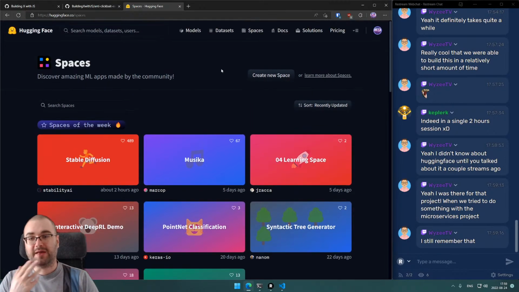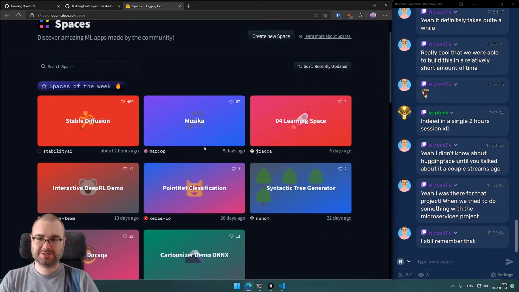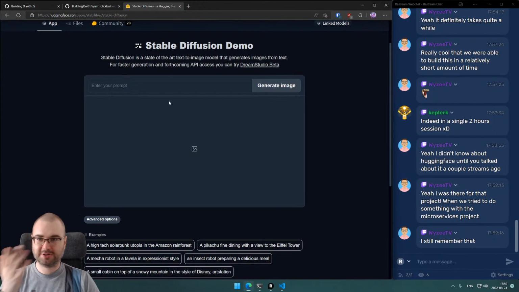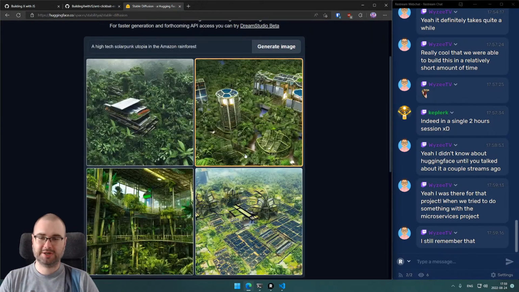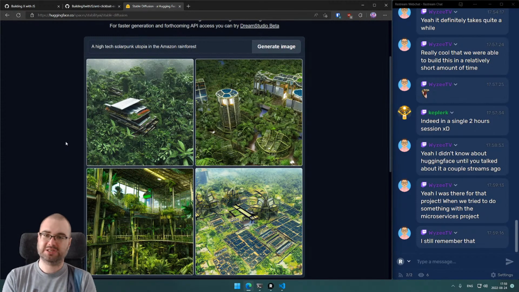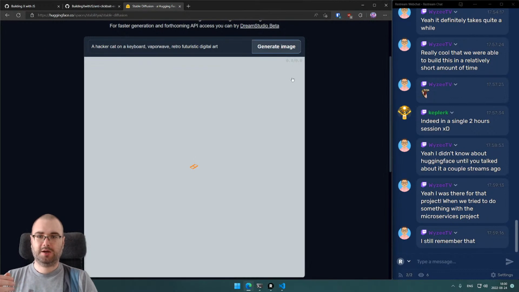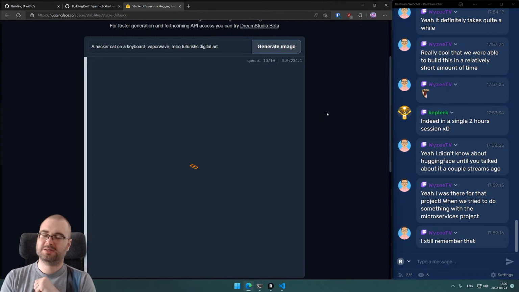The cool thing is they have these spaces. So if you heard about something cool, you can go ahead and try it. Here's, for example, a Stable Diffusion demo, which is basically open source DALL-E 2, but slightly different, obviously. And you can just go ahead and try it here. So like a hacker cat on a keyboard, vaporwave, retro, futuristic, digital art. I don't know. Yeah, there's like 10 people in queue. That's going to take way too long.